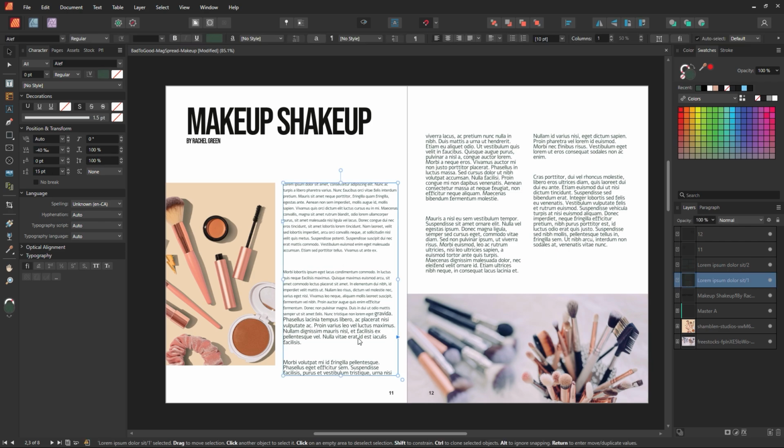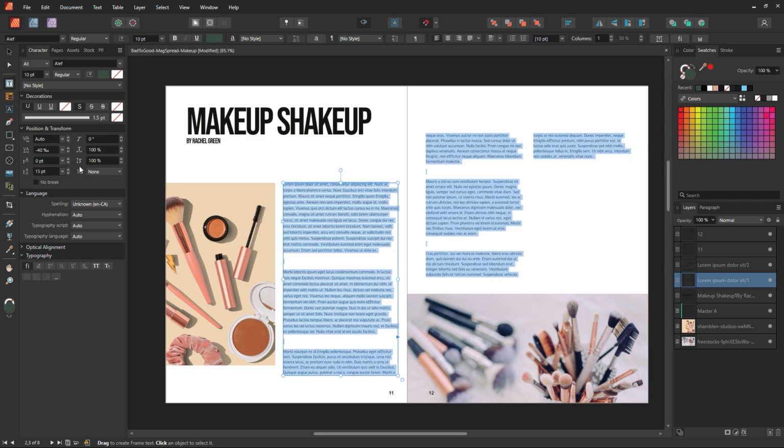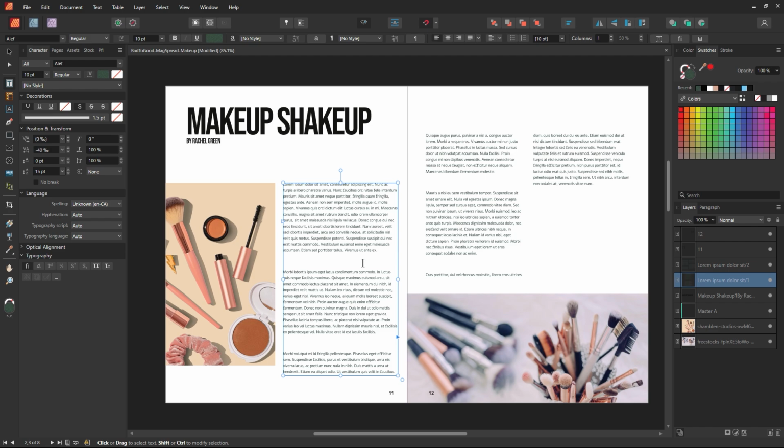So it didn't follow over to here into these ones. But we could go with 10 point. So we'll do all of that at 10 point with 15 leading. 10 point font with 15 point leading. Whoops, 15. So that's nice.